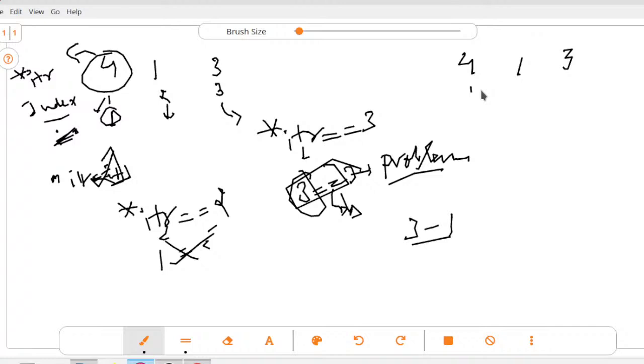Why k minus 1? Because if we have a problem at this position, it means that its index is I.